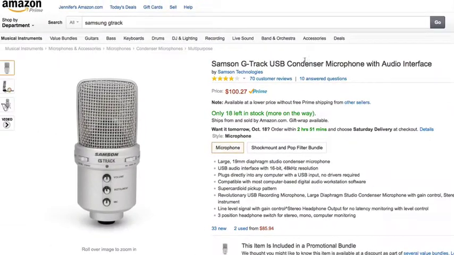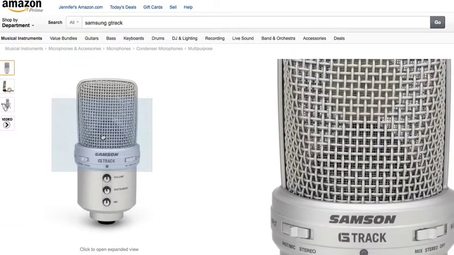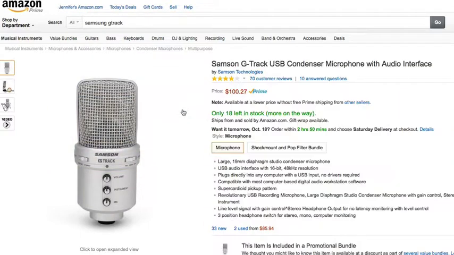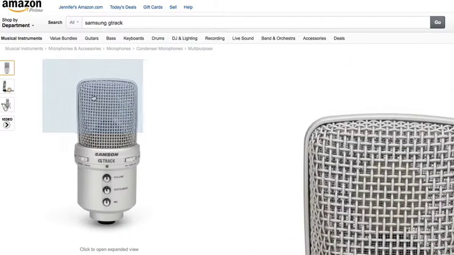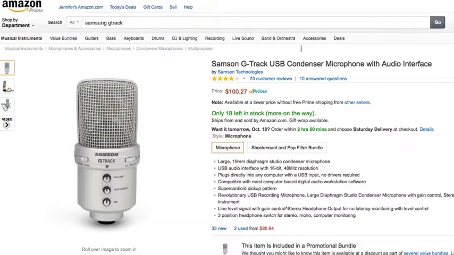And then for hardware, I use the Samson G-Track condenser mic. That's the one I'm using right now. It's just plugged into my computer, and it works great for doing any type of screencasts or voiceovers or interviews or webinars. It's great for anything, and it's $100.